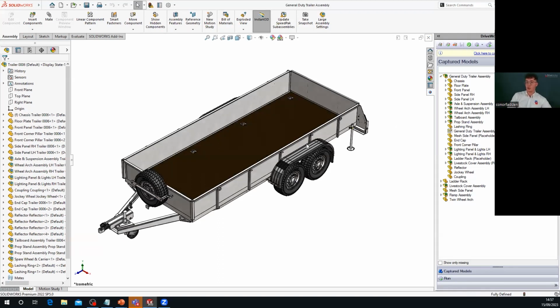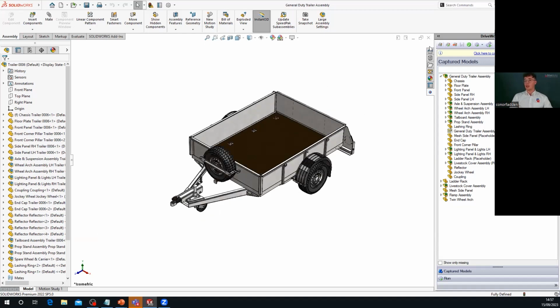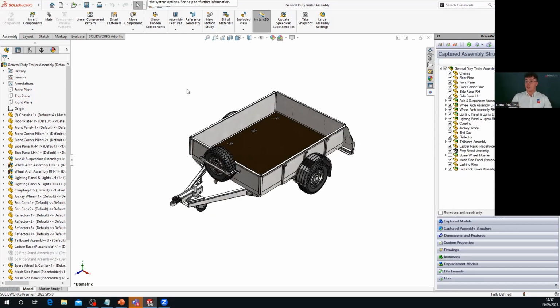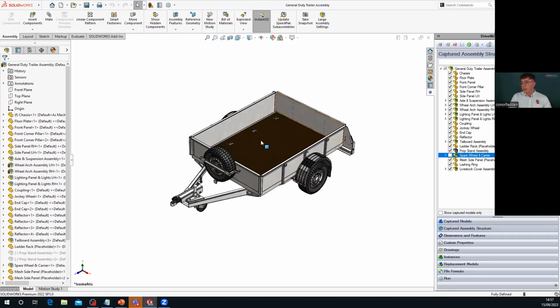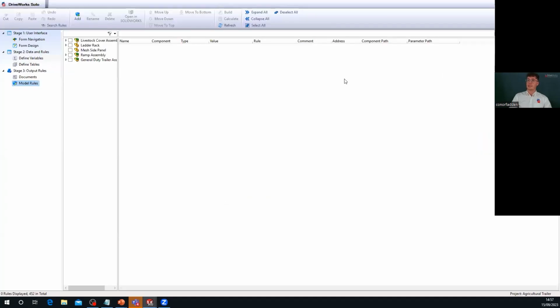So what we're going to do is go back. We're going to close everything, go back to our master assembly, which we can just do by double-clicking on the capture models. And then we know that this is obviously the master assembly. And then here we're going to go ahead and try and find the spare wheel and carrier. So then we want to make sure to tick this box. This box now means that we've captured it, and we want to capture all of the associating parts. So we can go ahead and save this now and head on in to our actual project designer.